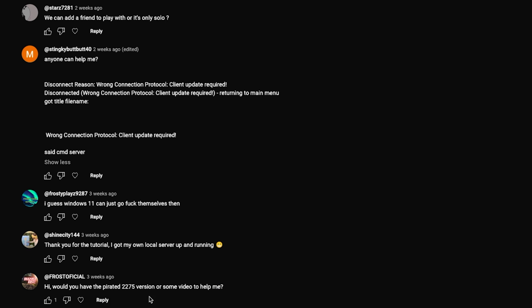I guess Windows 11 can go F themselves then. It does work on Windows 11. There's nothing that will stop Windows 11 from working. Hi, would you have the pirated 2275 version or some video to help me? This won't work on a pirated version of Rust, and I don't carry copies of Rust pirated. Just buy the game. It goes on sale half the time. If you're going to play it that much, it's worth your money.